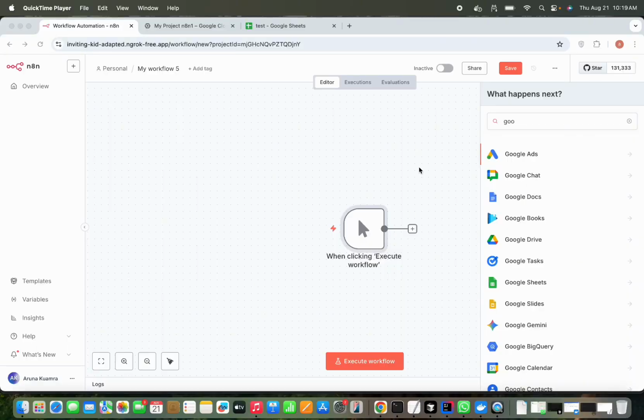Hi all, in this video I am going to explain how we can connect Google Sheet from our n8n automation tool. To connect Google Sheet from the tool, we need to set up the authentication. Let's see how we are going to set up Google authentication to connect the Google Sheet.